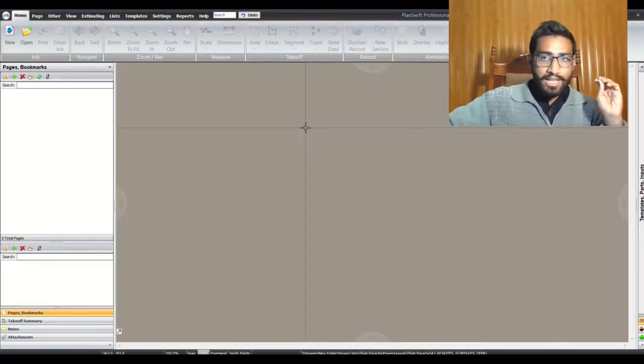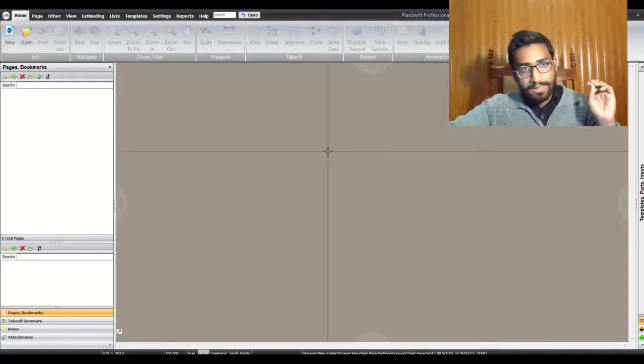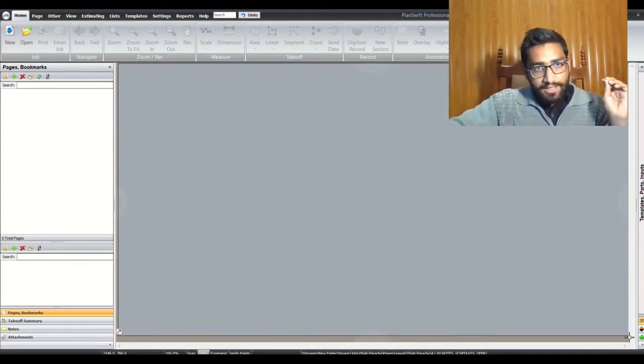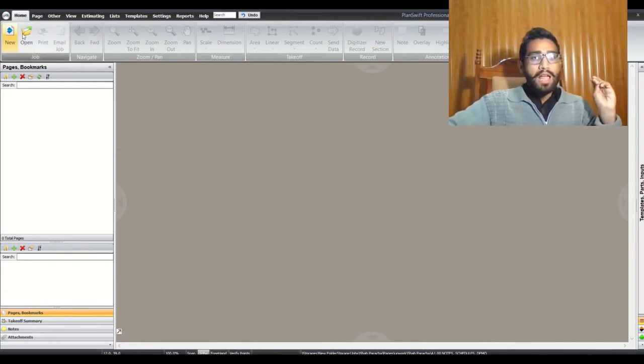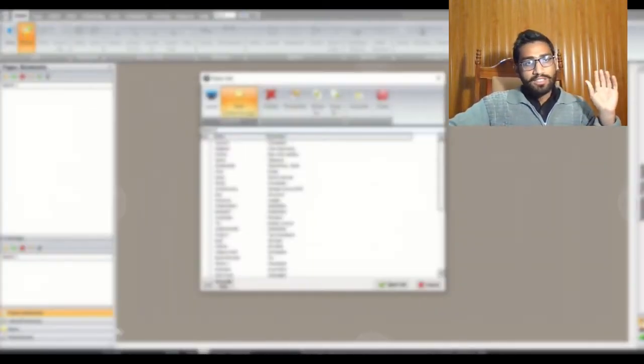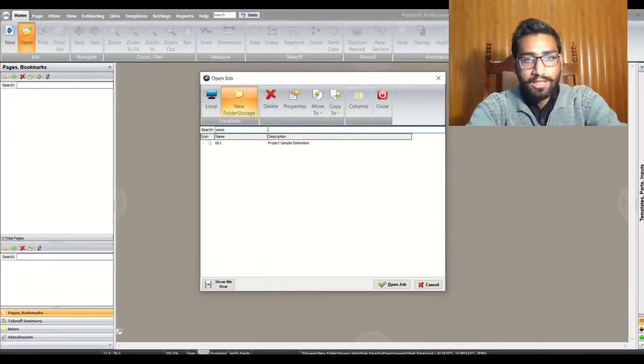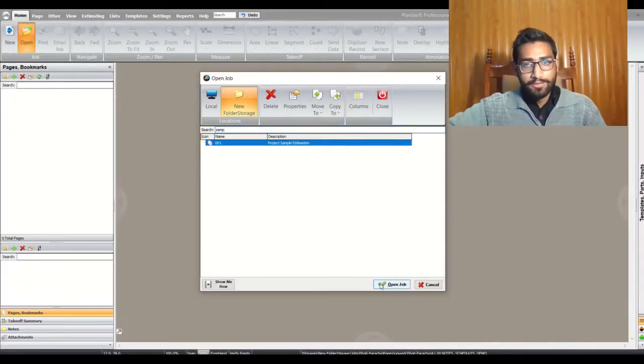So let me open. Here the software is opened, and see, this will be the interface for you when you open PlanSwift. Now we are going to open a job, and there are a lot of jobs, and I need to search for our sample project estimation. Going to click open.